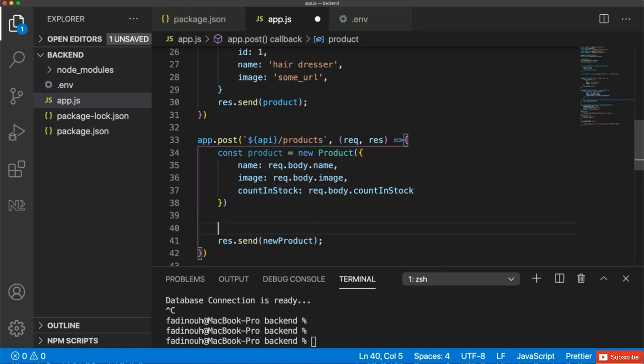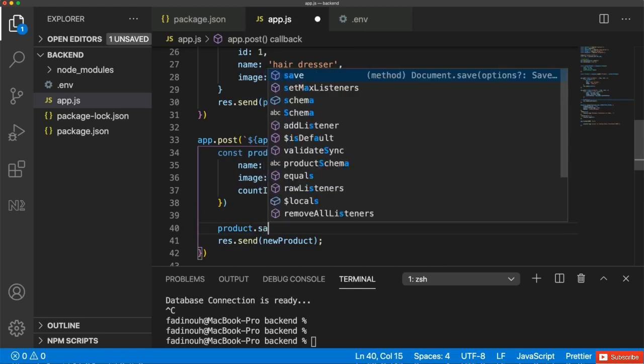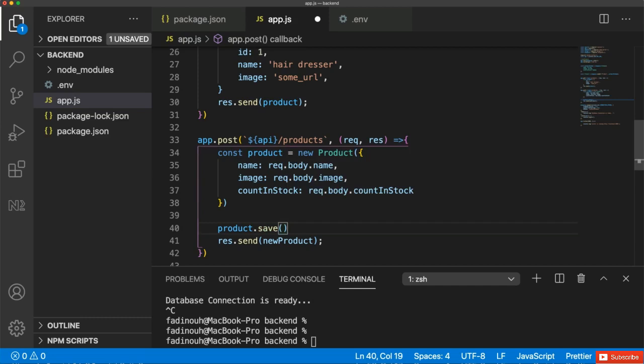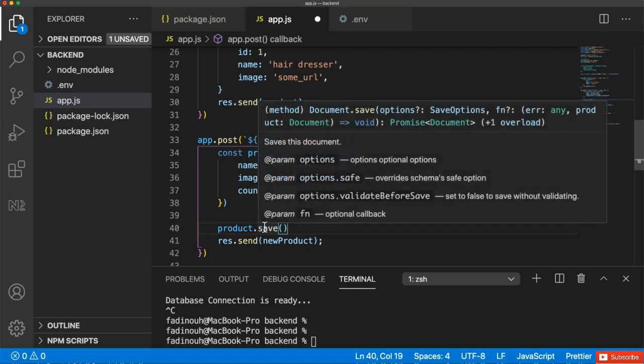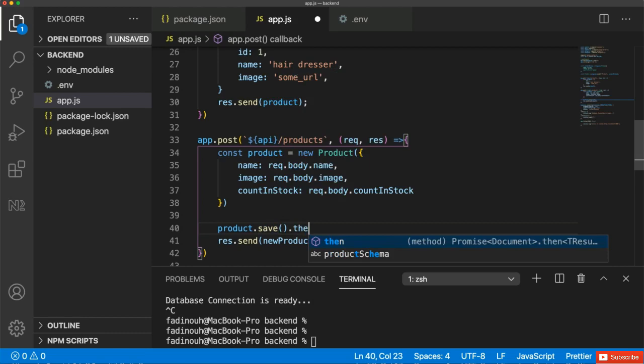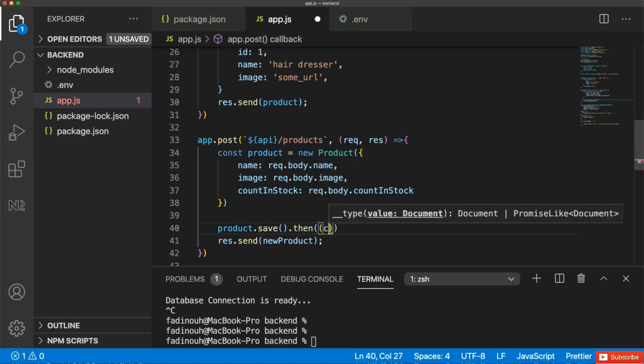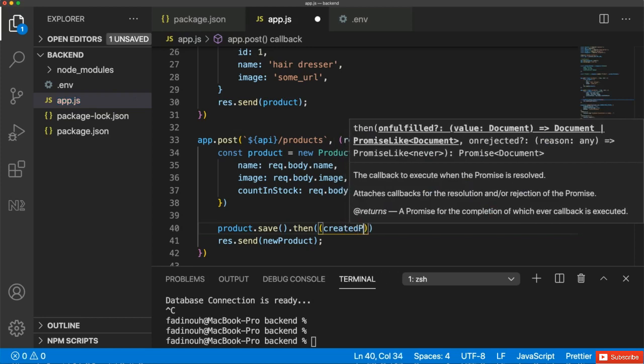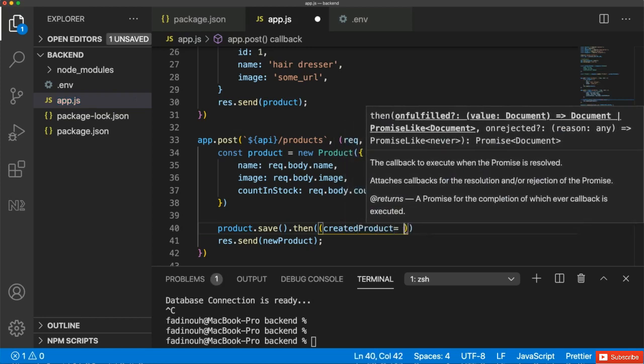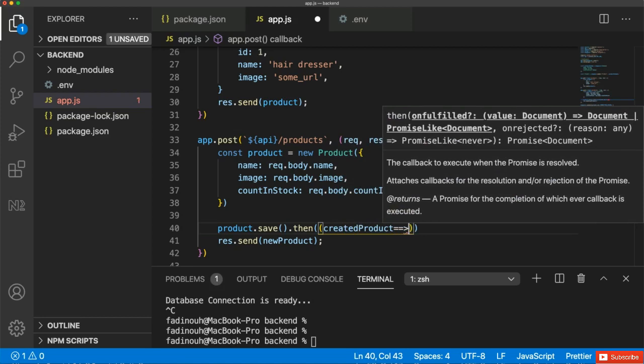So to do that, we can say product dot, and it has a method called save. Save means save it to the database. If we check this save method, it's returning a promise with the document. So we can say then, it's returning a promise, so we can say created product. This is the product after it got created in the database.